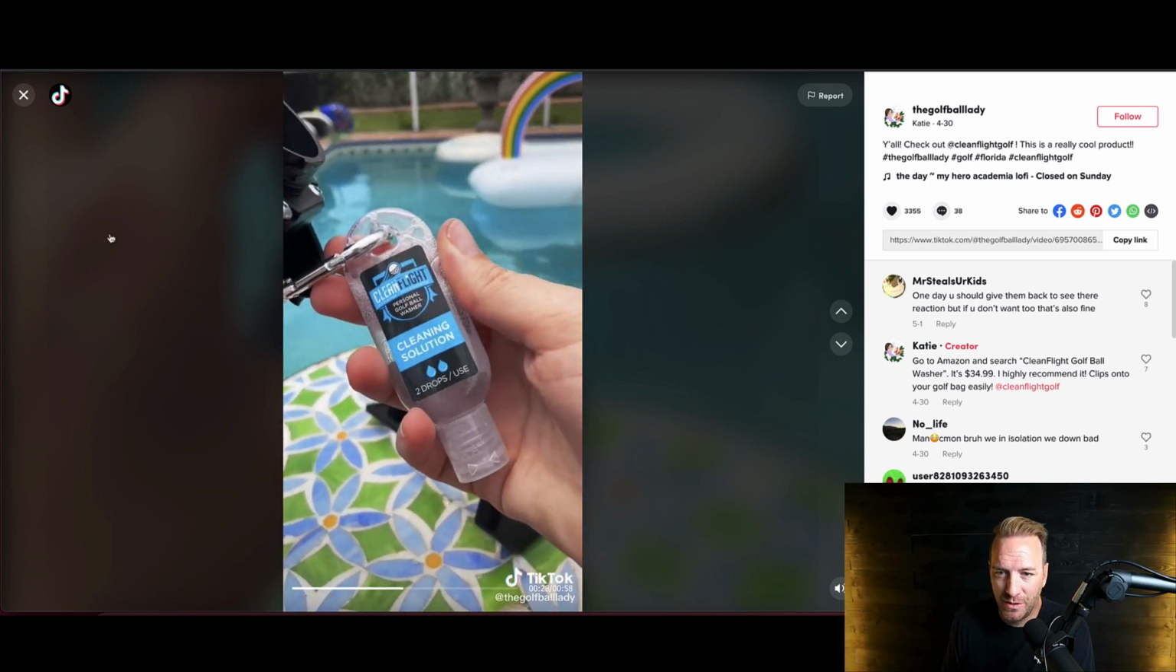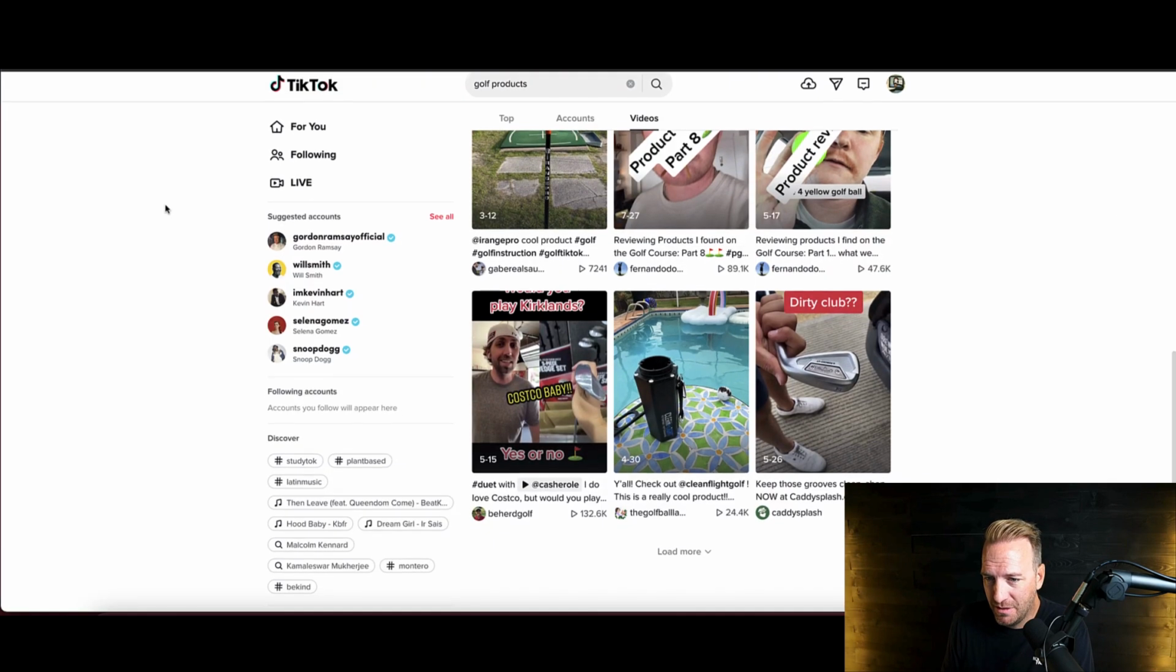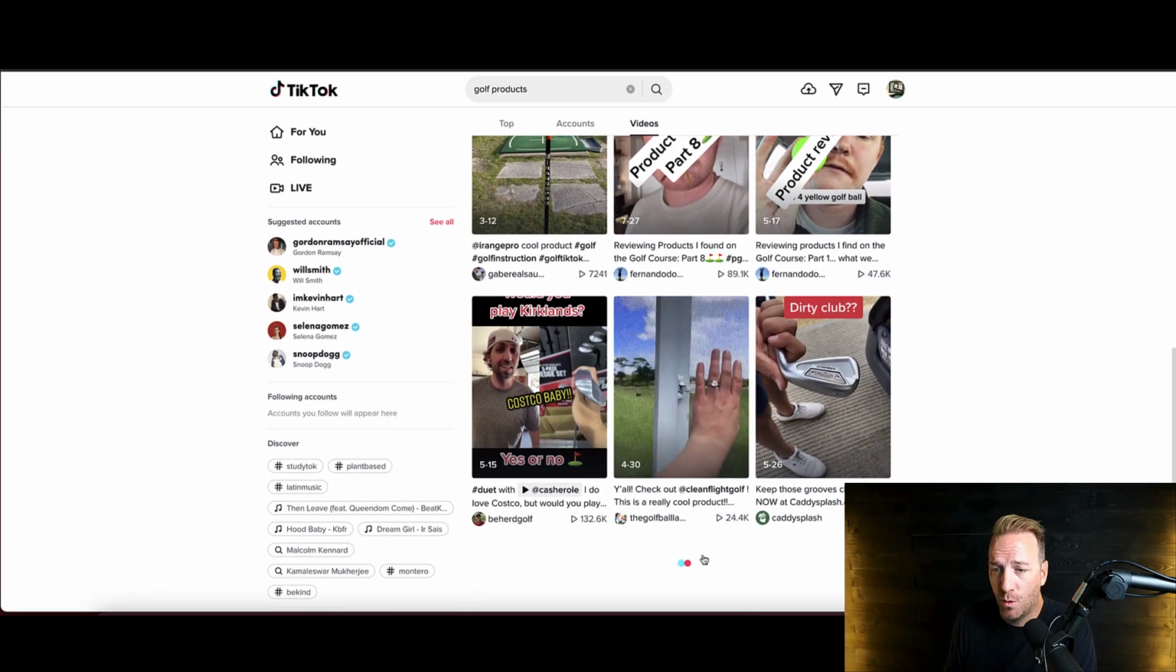So it's a club cleaner with cleaning stuff. So cool. I would add that one to the list. It's another one to check out. See if we could find one more.